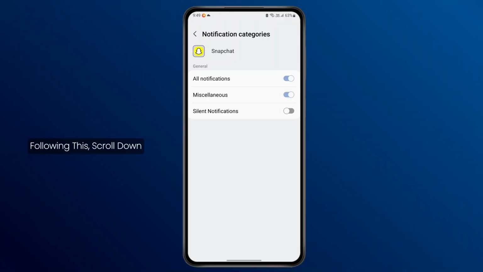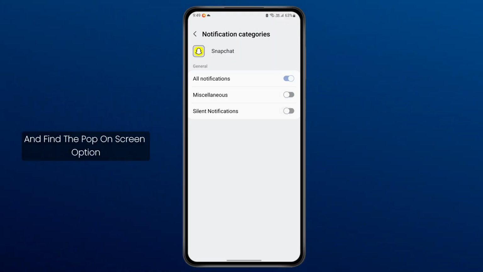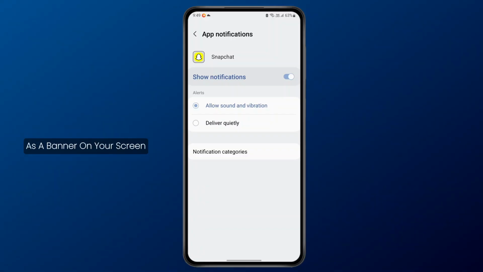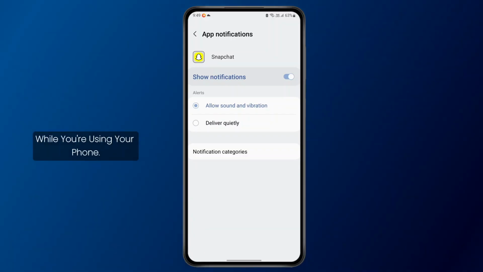Following this, scroll down and find the Pop on Screen option and toggle it off. This will stop that category from showing up as a banner on your screen while you're using your phone.